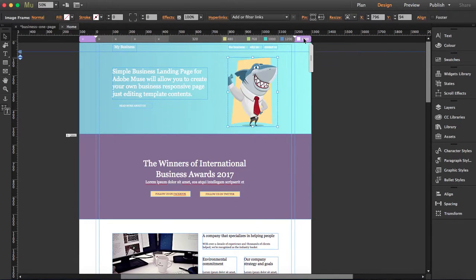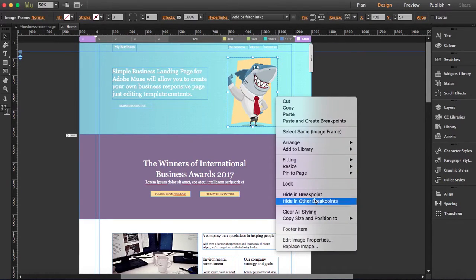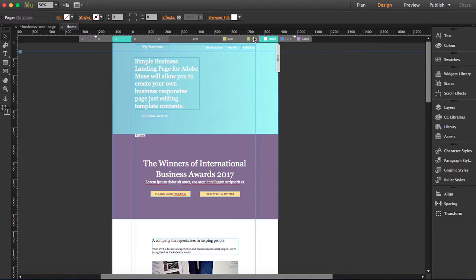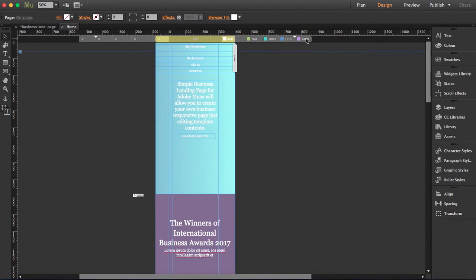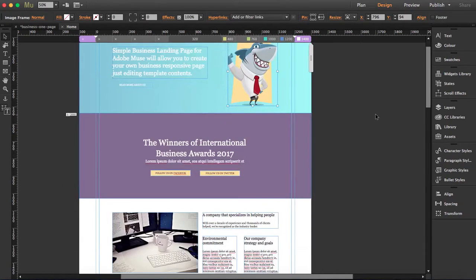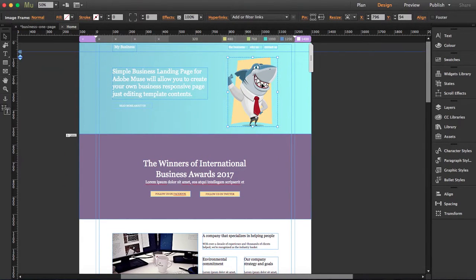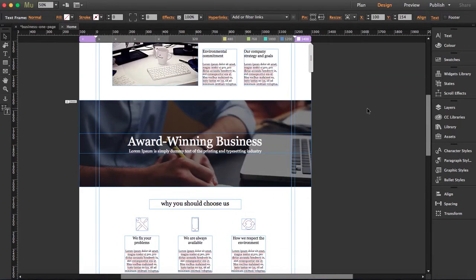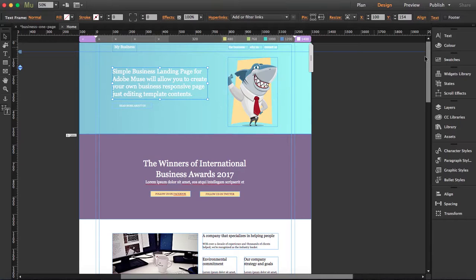Okay, I'm gonna do this. So I'm gonna right click and click on hide in other breakpoints. So it's visible here, but now it's hidden in other breakpoints. So you can do this with any graphic element or text boxes, but you also can do this with a widget. So what I'm gonna do, I'm gonna show you how it works with the widget library.